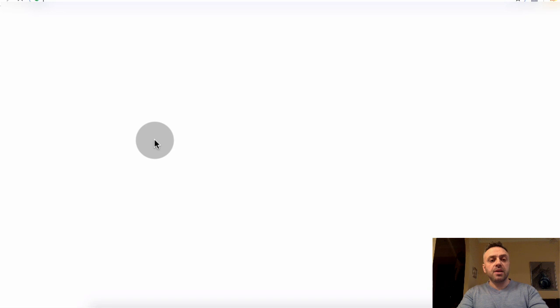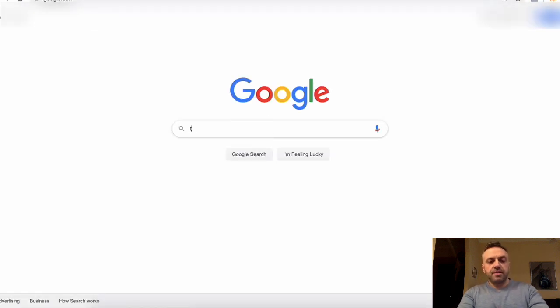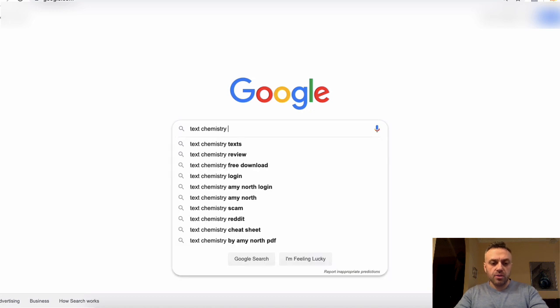and start typing these campaign elements. So for instance, in this case, I can go to Google and type something like text chemistry, and see what it says. Now there's a lot of suggestions, and this is usually the tool I use a lot of the time for these simple campaigns. So: text review, free download, login, Amy North login, Amy North scam, Reddit cheat sheet, by Amy North PDF.